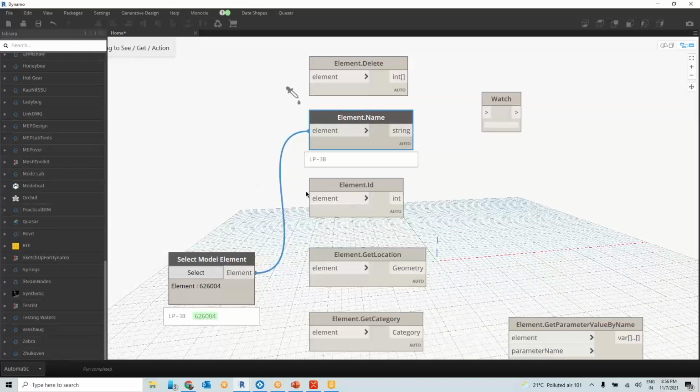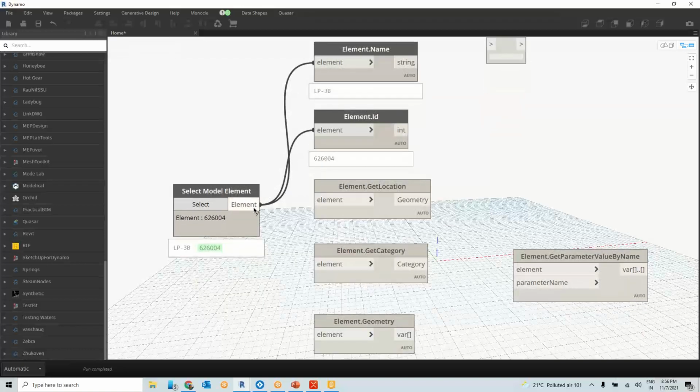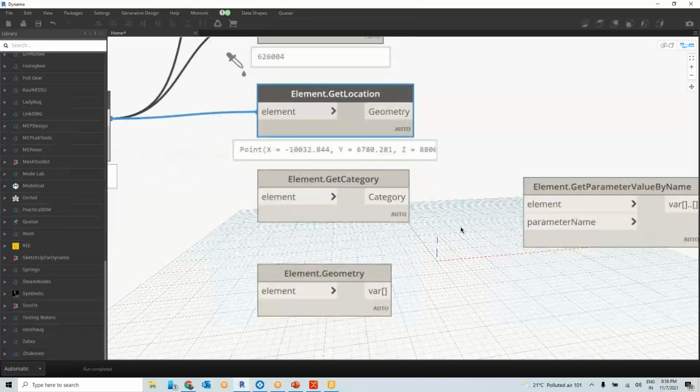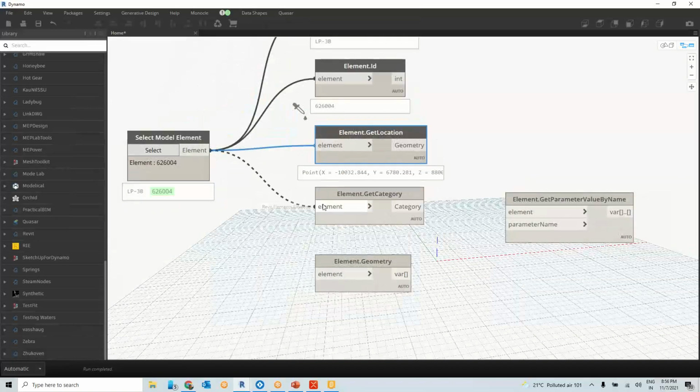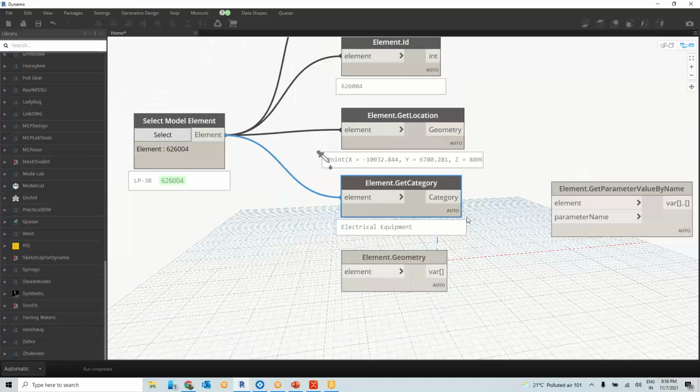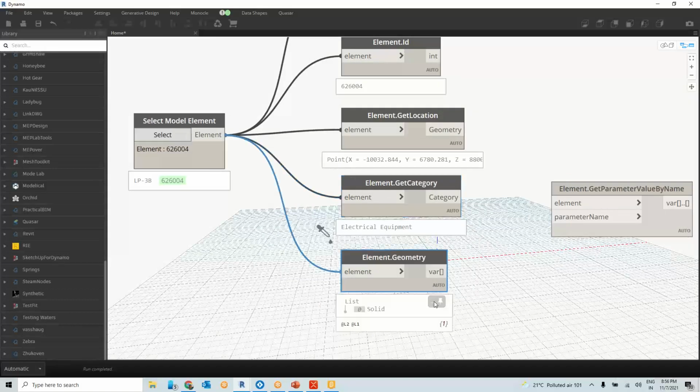When I connect, I don't have anything as an output. If it's showing like a function, it is expecting something. So when I connect the element to this, now it is returning the element ID 6260046260004. If I want to know the actual location of it, I'll simply connect this to this. Now it's saying the XYZ location. When I connect the element to Element.GetCategory, what category is this? Oh, it's an electrical equipment.